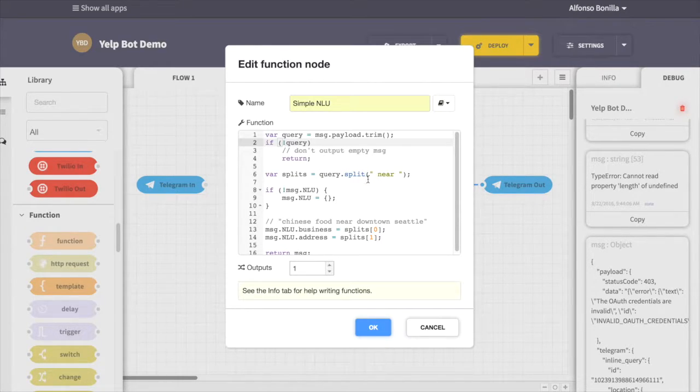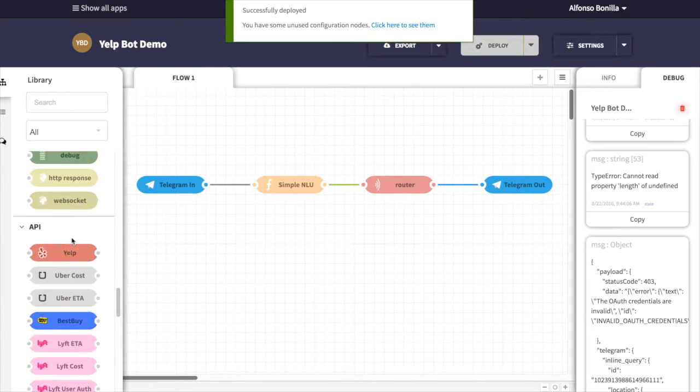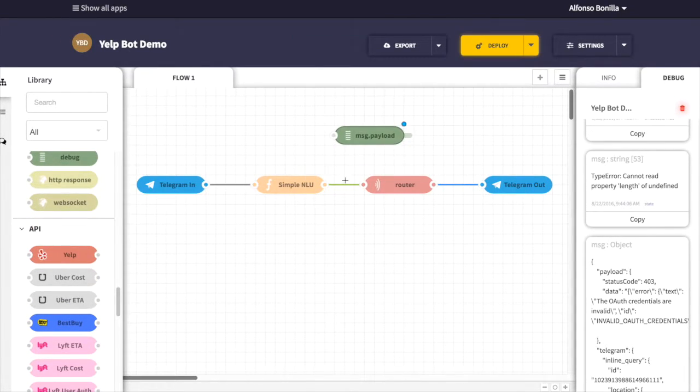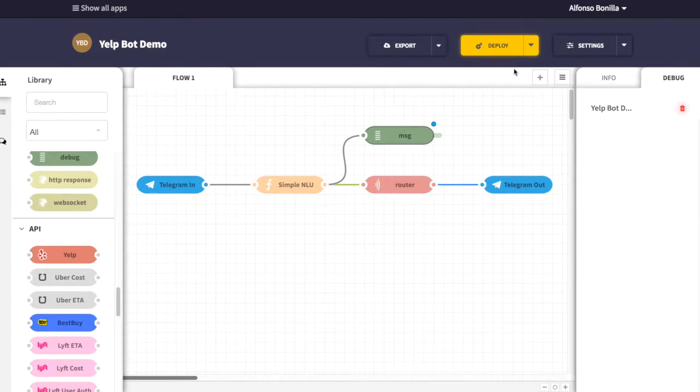In addition, we need to store our information in meaningful variables. Thus, we create the NLU dictionary and store business and address information in NLU business and NLU address, respectively. Great! So let's test our app. By adding a debug node into the simple NLU node, we can see if our node actually splits our sentence.